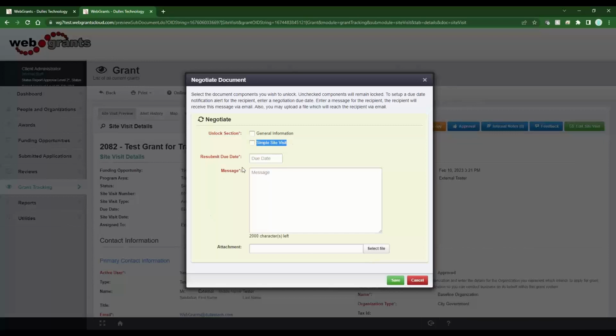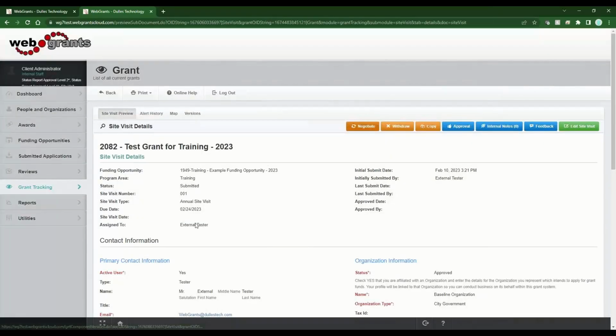So I can choose to unlock it, and if I do, I'll give them a due date and a message. It actually puts this document in correcting status. It would unlock it for the site visitor, and then they could submit it back in. Then I would have 2 versions of the form in the version history. So we've seen that already, so I'm not going to make you watch me do that again, but I am going to go ahead and go through that approval process.